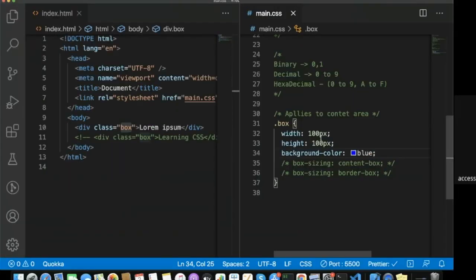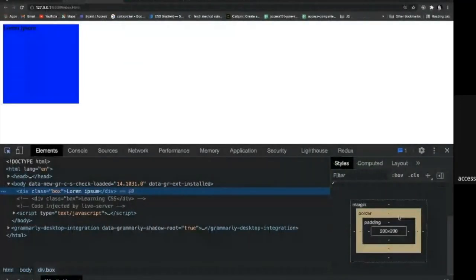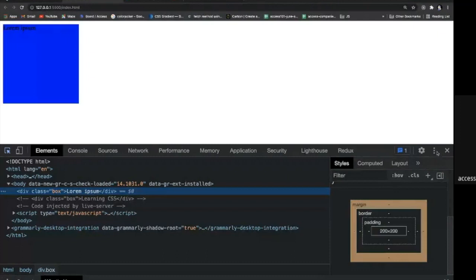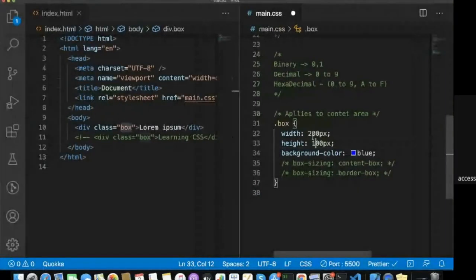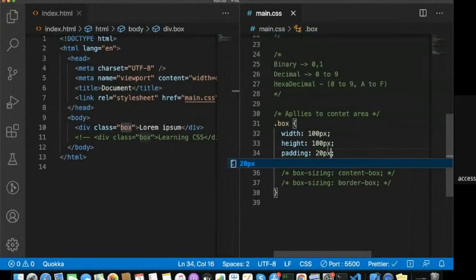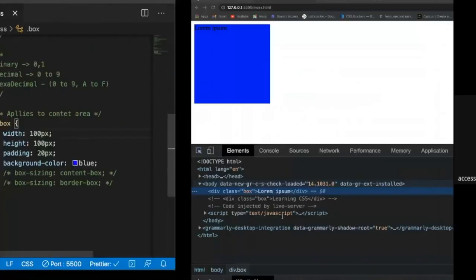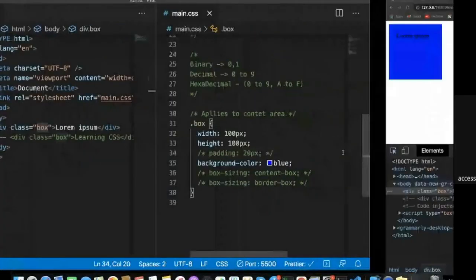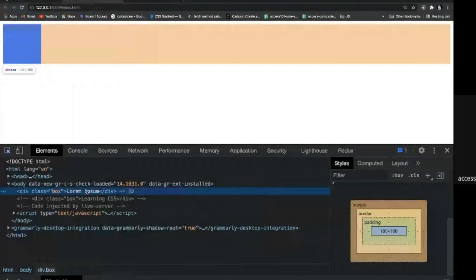Why am I passing 100 into 100 here? If I pass 200 into 200, what is the content area? 200. Okay, now this is fine. Now this is 100 into 100. You got it right. Now I apply padding here. Padding 20 pixels, so it will apply on all sides. Before applying the padding, let me know, when I hover on this one, what is the height and width of this box? 100 into 100. Why are you not adding the border and padding? Because we have not given it yet.